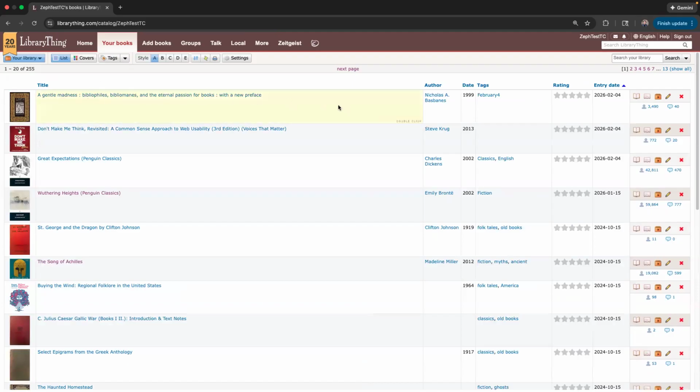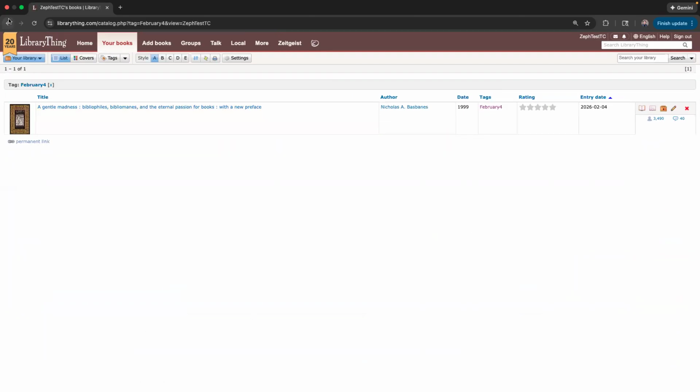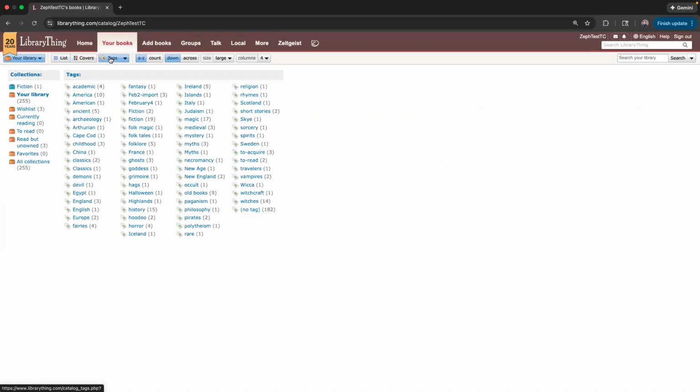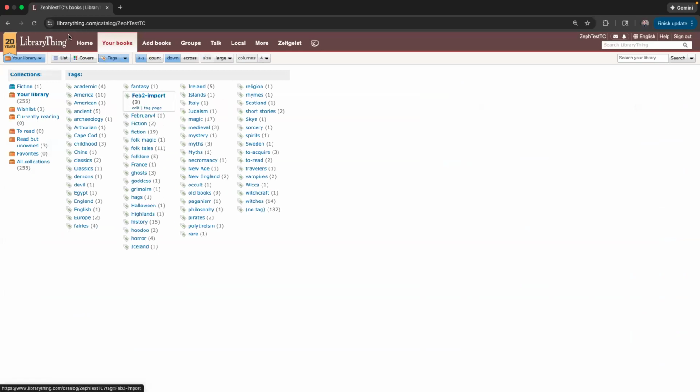So here's the book we just added, and I can see that tag. So I would be able to just click that tag and see all the books that I added. So yeah, there's lots of different ways you can return to the things you just imported, but that's one nifty way. And you can always go to your tags and delete that tag. Oh, there we go. All right. Okay.